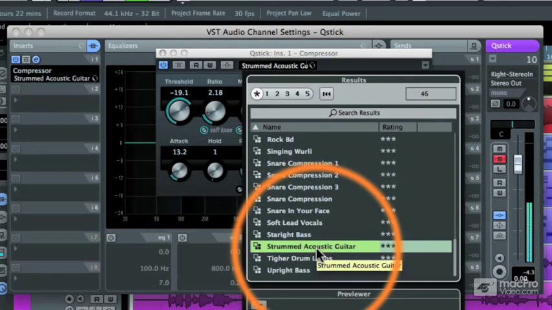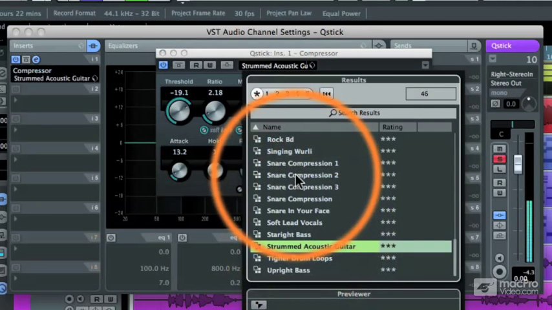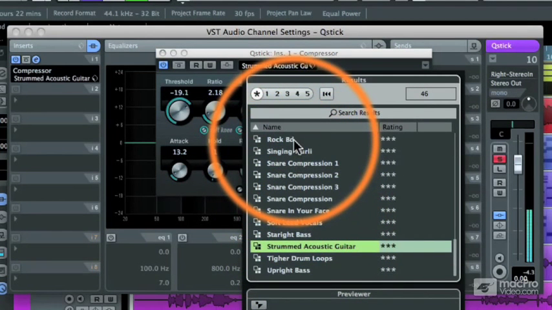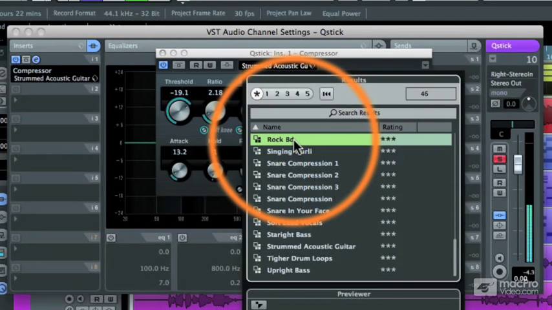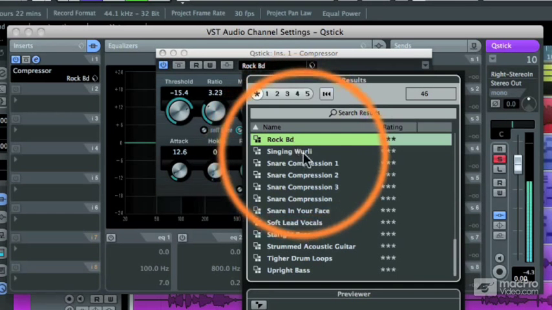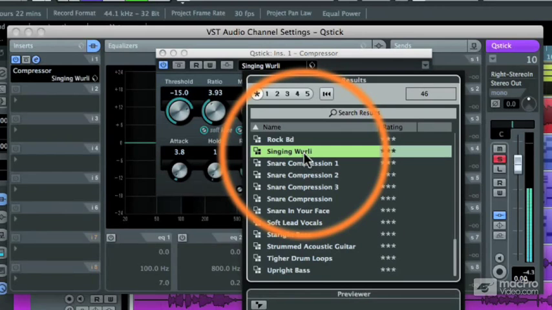Now let's try some different settings. Let's go with something that isn't a guitar setting, like a rock bass drum. You can hear how the dynamics have been altered considerably. Let's go with a Wurlitzer. Actually, I kind of like how that Wurlitzer effect sounds. Even though it was designed for a keyboard, it sounds pretty good when it's processing an acoustic guitar.